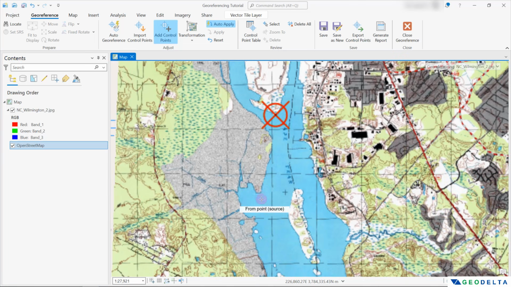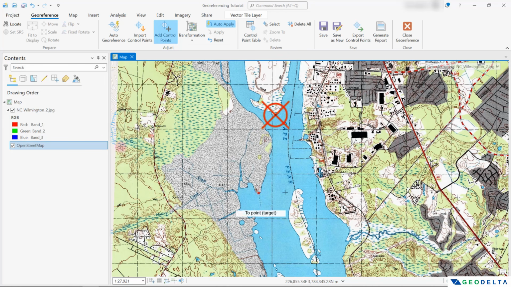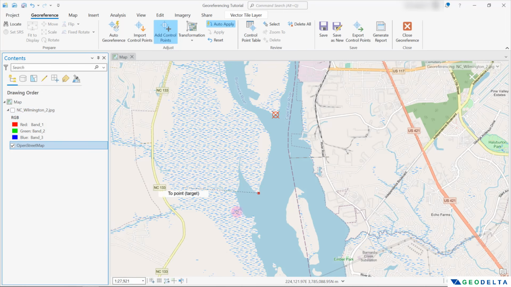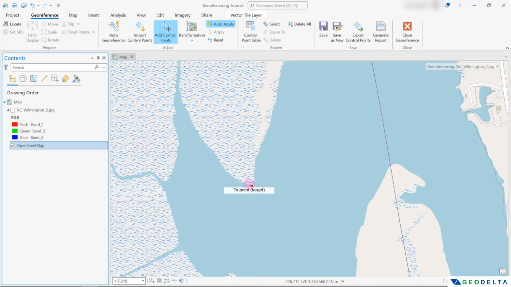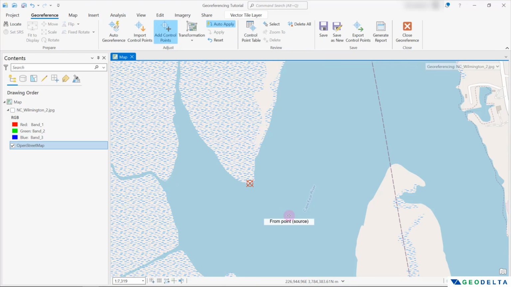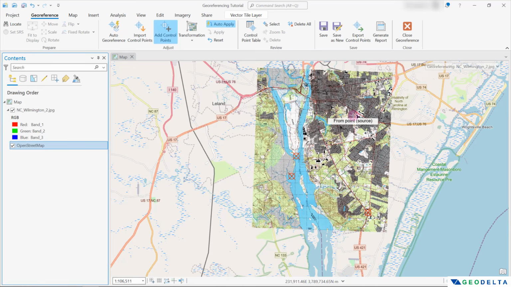So let's go with maybe this sharp edge right over here as another source point, and I will deactivate the JPEG again, and you can see that it's almost there. All I have to do is just move it slightly like this, and if I activate, you can see that the map is now getting sort of shrinked and moved around accordingly to fit the georeferencing that we're trying to achieve.